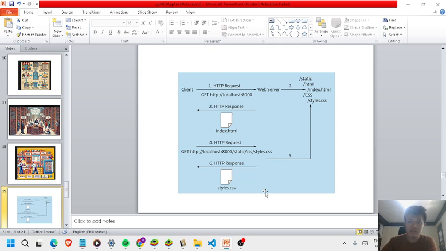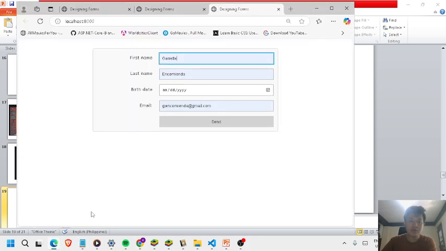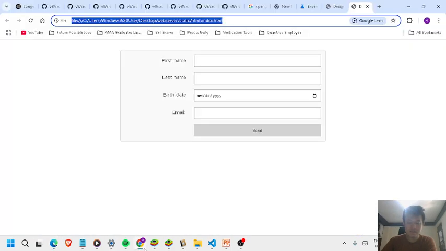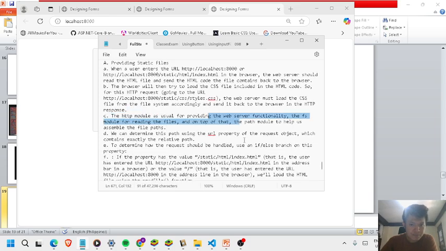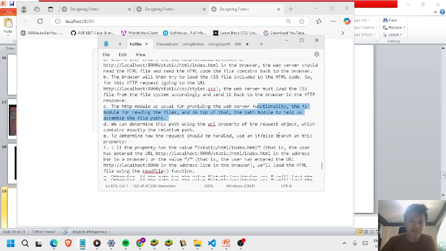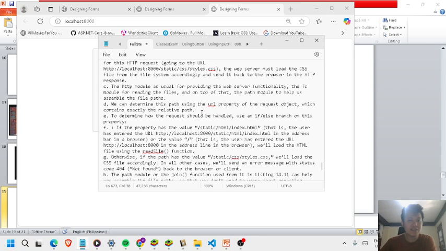And then six, it responds with the styles.css. And that took over the design of our system. So that's what it meant. The HTTP module is usual for providing the web server functionality, the FS module for reading the files, and on top of that, the path module to help us assemble the file paths.